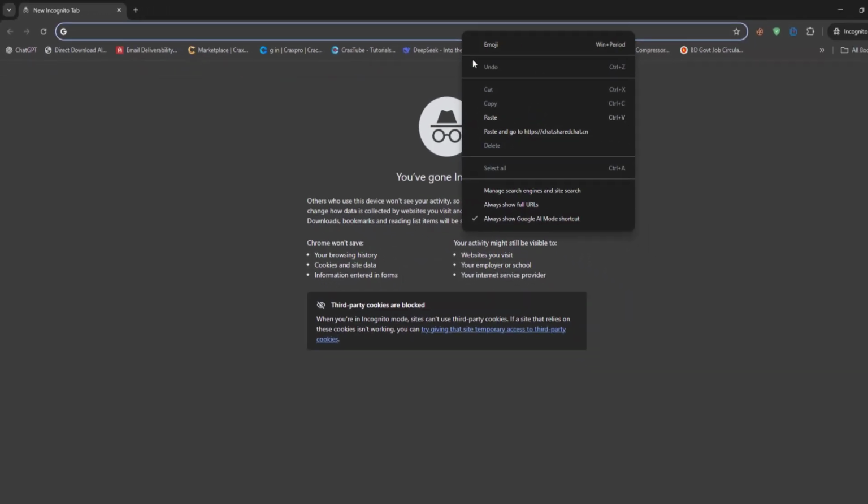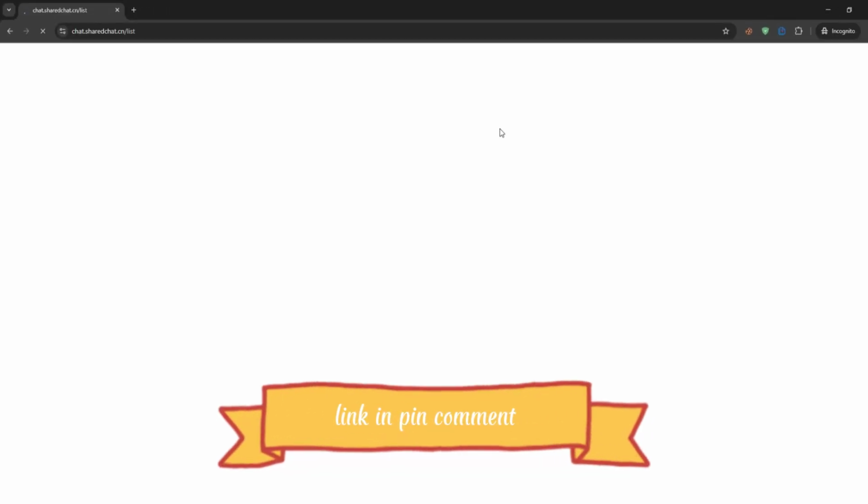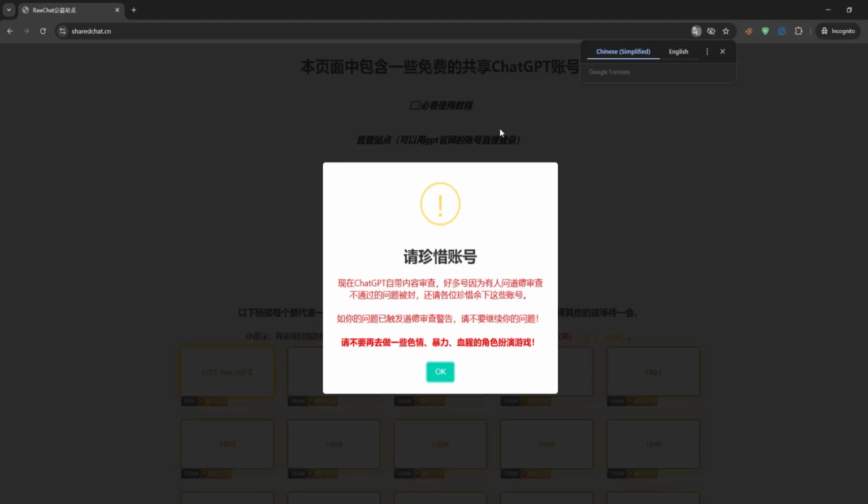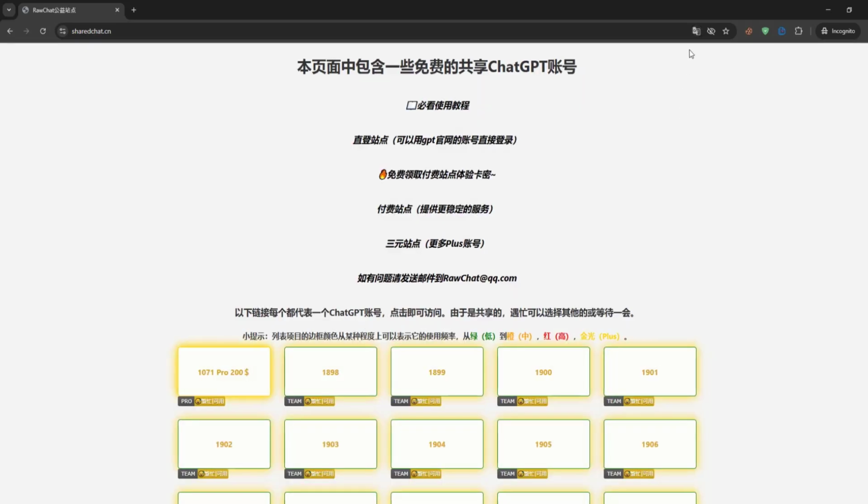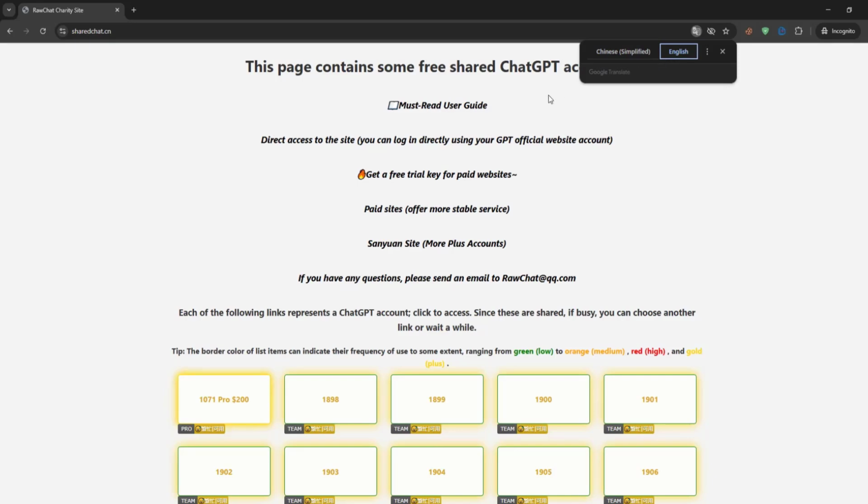Visit this website. You will get the link in the pinned comment. Now, as you can see, it is in Chinese language, so we can just translate the page to make this English. Now, quite a bit easy to understand.